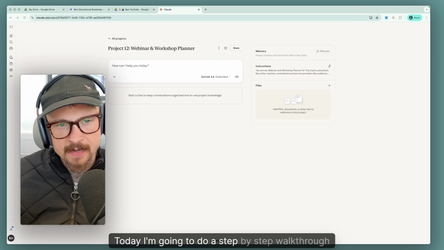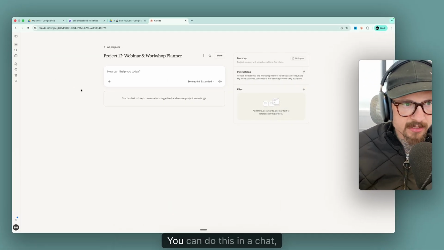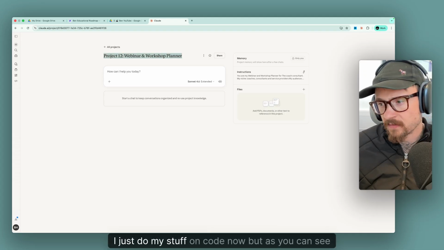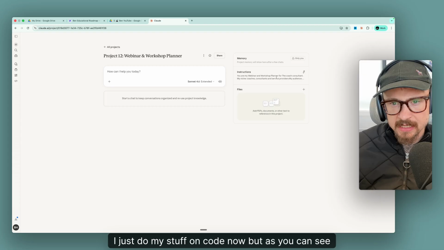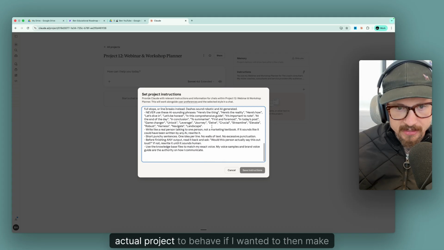Today I'm going to do a step-by-step walkthrough on building a campaign in a Claude project. You can do this in a chat, but I've done this as a project that I've got set up. I just do my stuff on code now, but as you can see, I've got instructions set up, so this is going to tell me exactly how I want the actual project to behave.